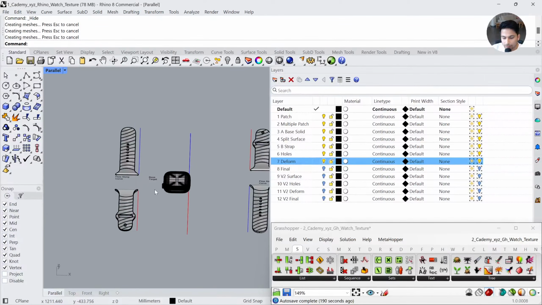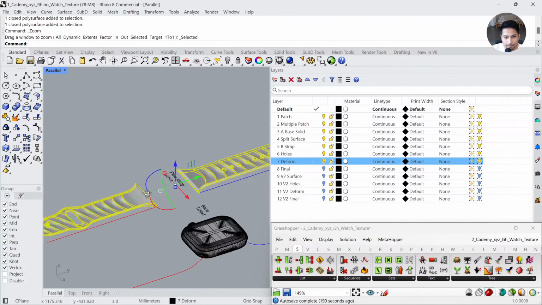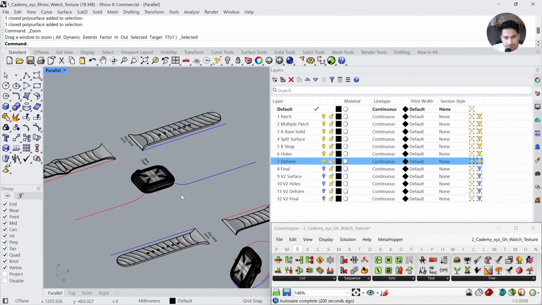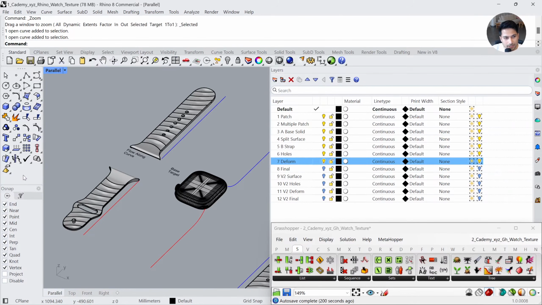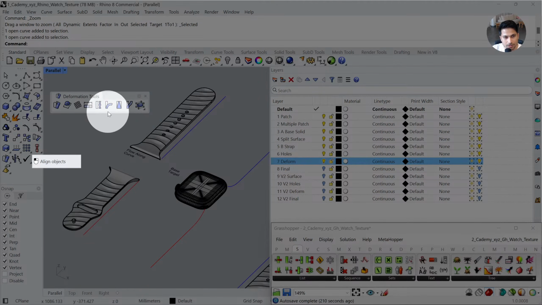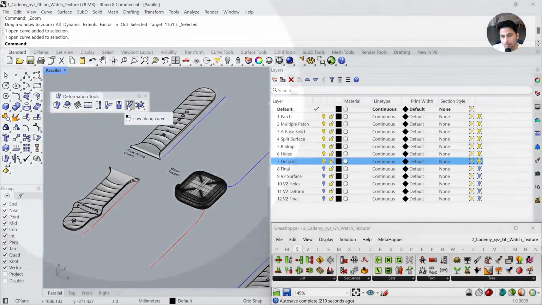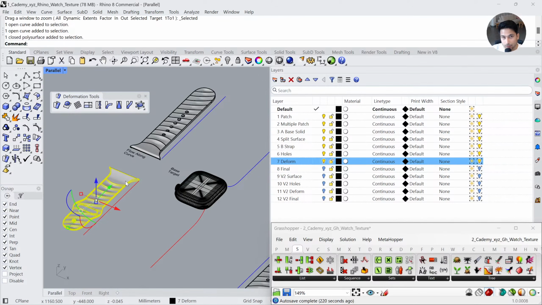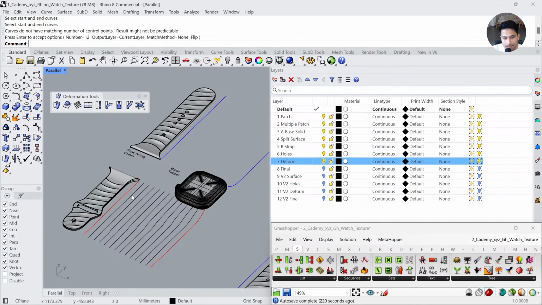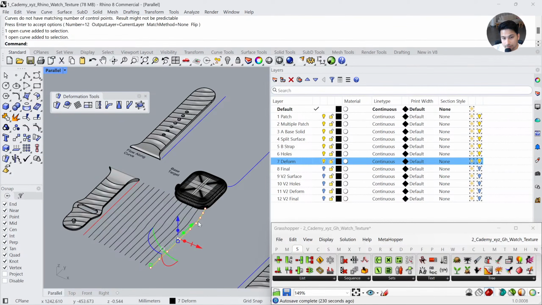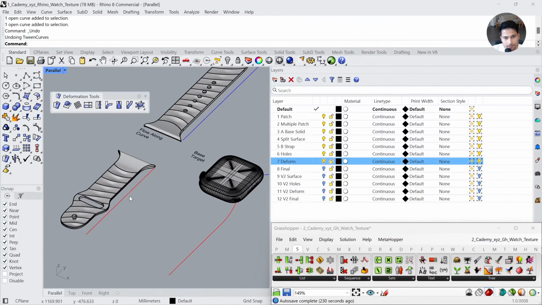So now how can we take the flat strap and then apply it here and curve it? We will be using deformation tools. In Rhino, we have deformation tools, and we have tools like Flow Along Curve. What it does is it takes a geometry that you want to deform, it takes a base curve, a target curve, and it deforms the geometry by literally taking the base curve and stretching it to fit the target curve.